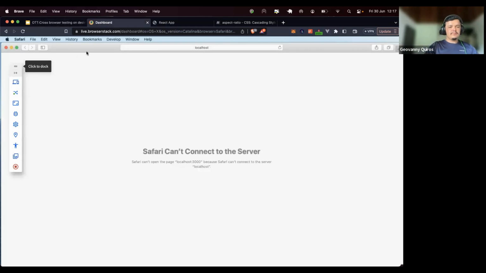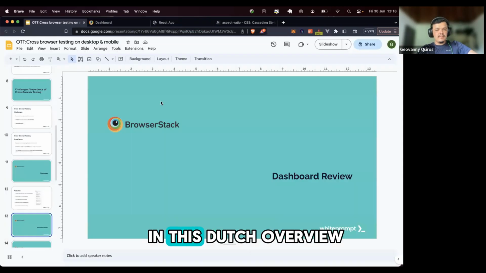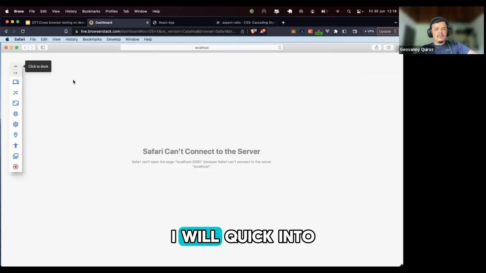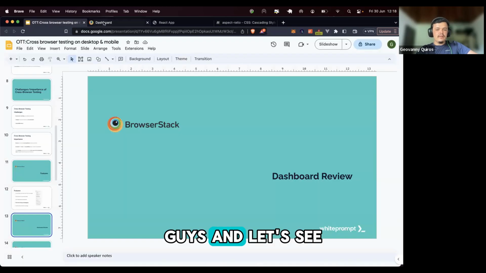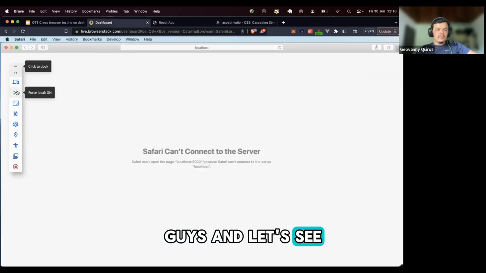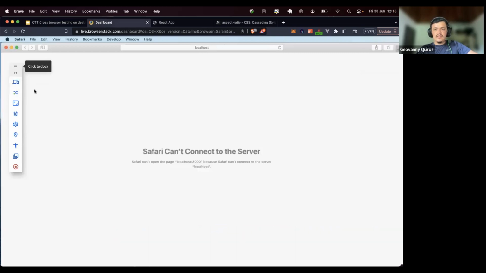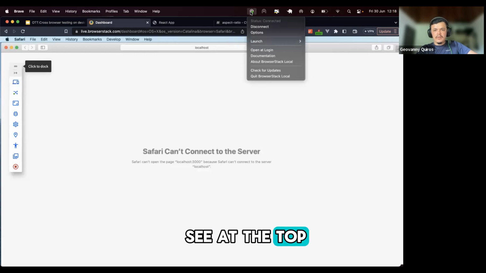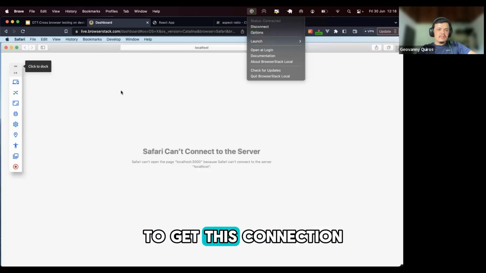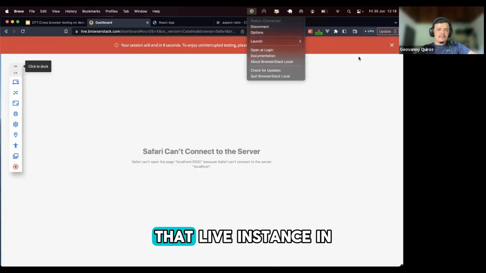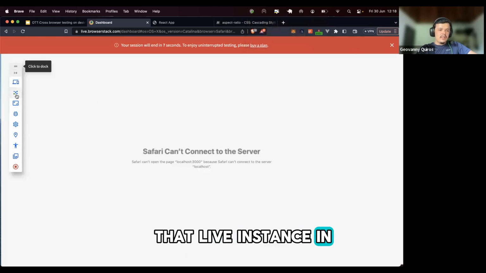I will explain it in this dashboard overview. I will switch to the demo that I have prepared for you guys. Let's see, one of the great tools is being able to force a local connection. And as you can see at the top, we have this CLI, which is our client to get this connection between our BrowserStack live instance and our local machine.